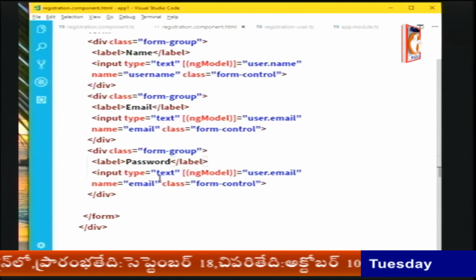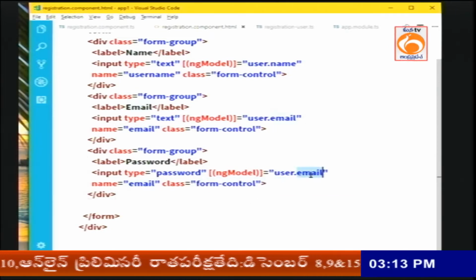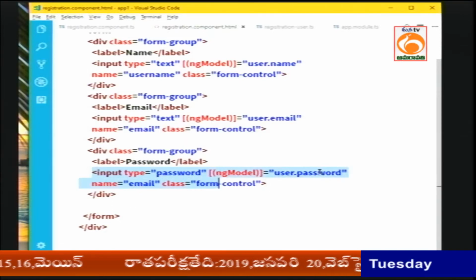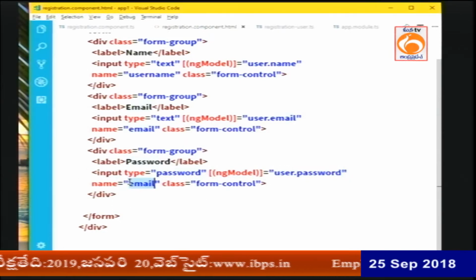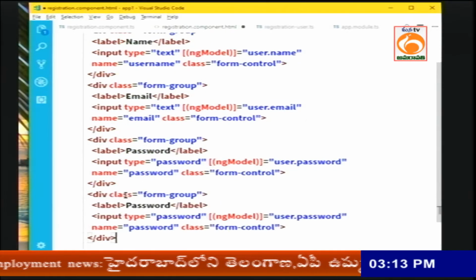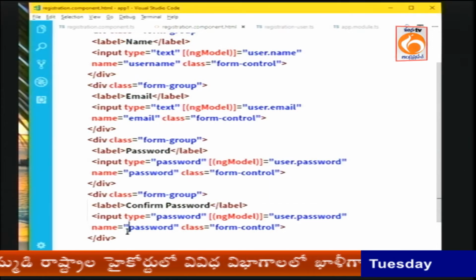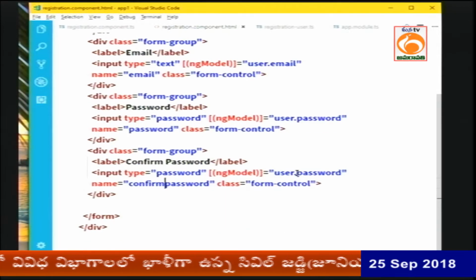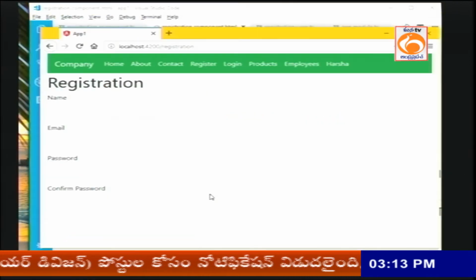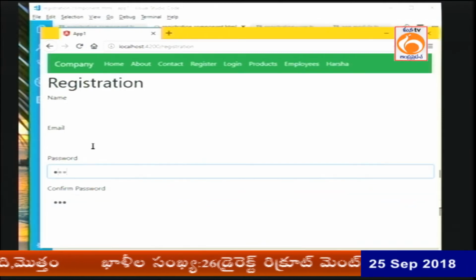Password, input type is equal to password, user.password. That means this text box value should be bound to which property? User.password property. Name is equal to password. Next, confirm password. Bound with which property? User.confirmPassword property. So we have name, email, password and confirm password respectively.